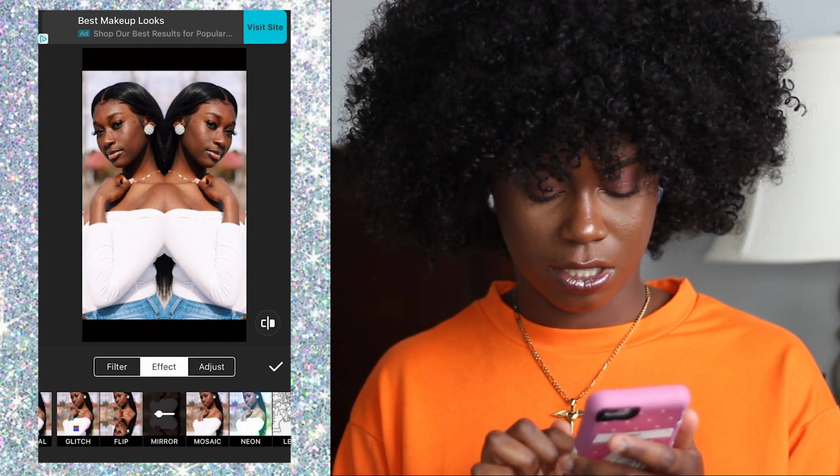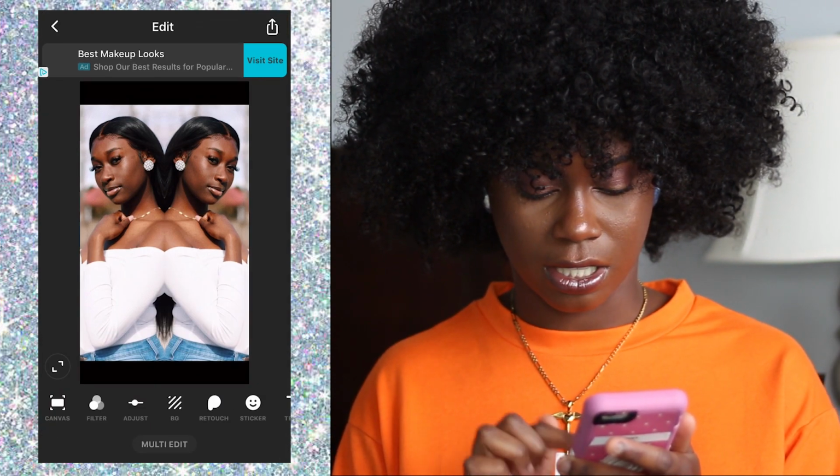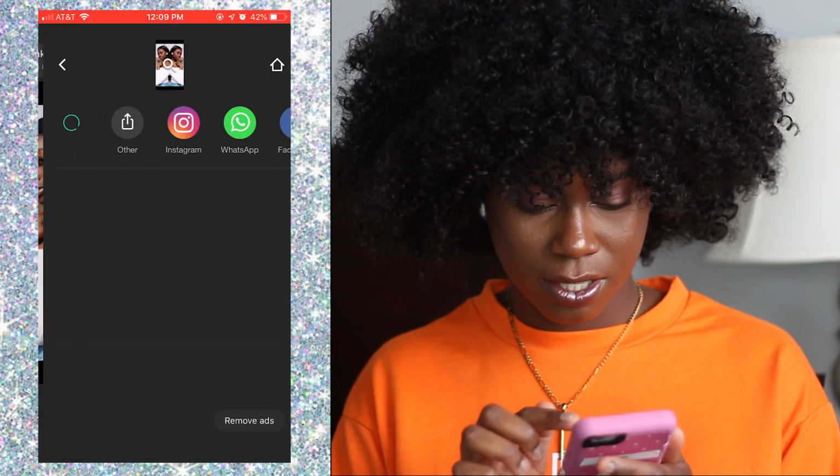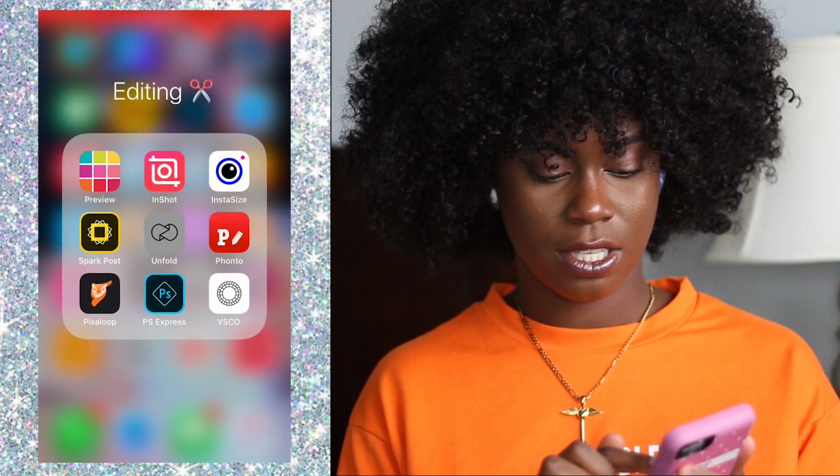Cool thing, there's so many things to do on this app. I would definitely say give it a try for now. So I could just save it. And the next app that I absolutely love, that everybody knows about, unless you don't, is Unfold. Unfold is a cool app because you get to make different stories, so you can add your own story, start a new story.